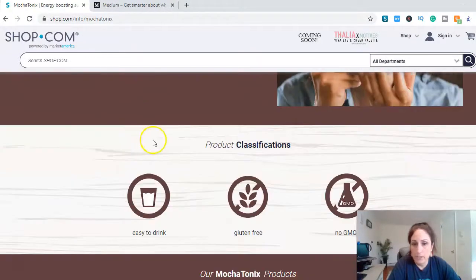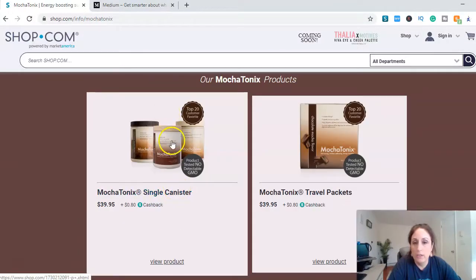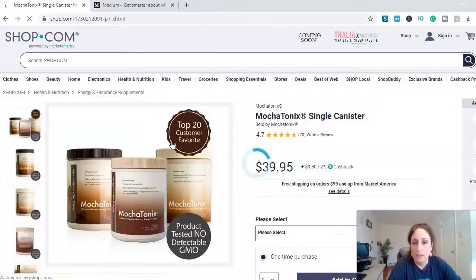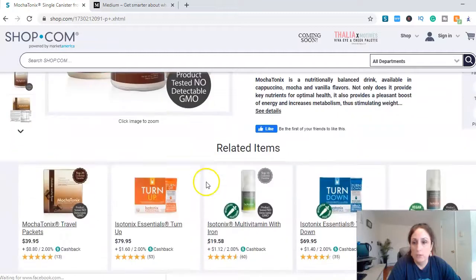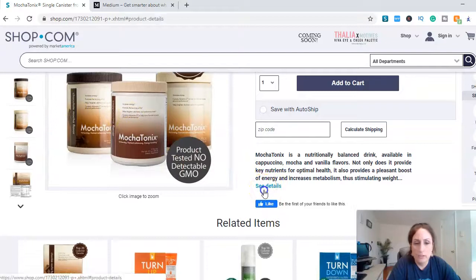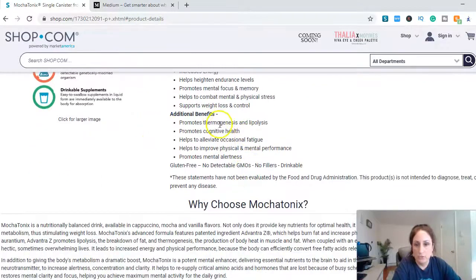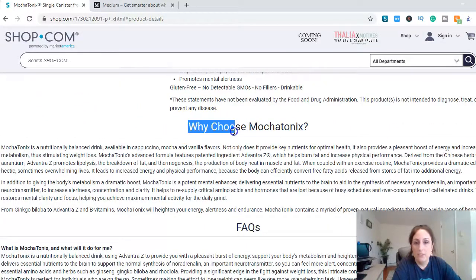I see the benefits over here, product classifications, no GMOs. So let's just go with the canister, for example. And when you scroll down on the canister, if you just click on the details over there, you can see all the benefits here. It lists the fat burning and additional benefits here. And in this particular section right here above the FAQs, this is something that I can easily take from my site and transfer over to an article for Medium.